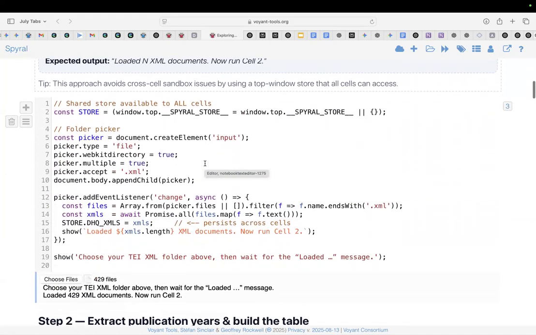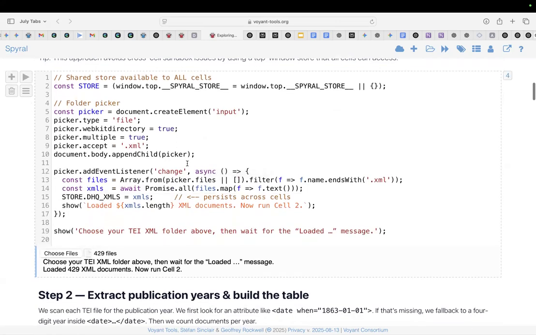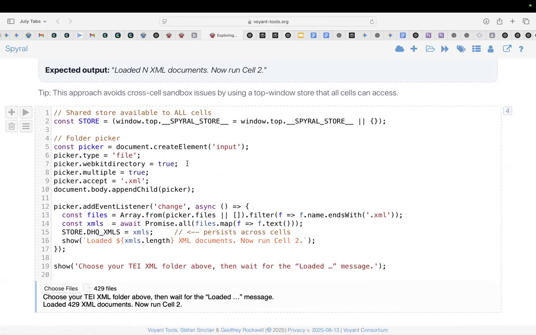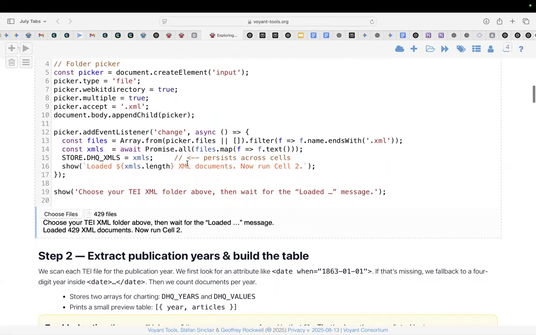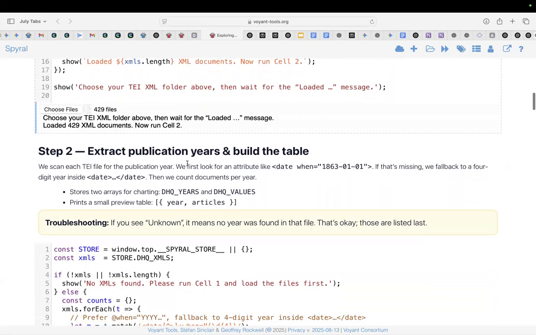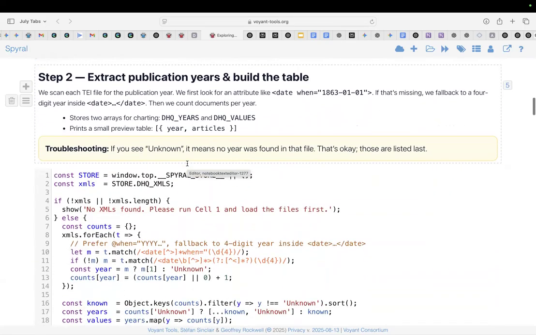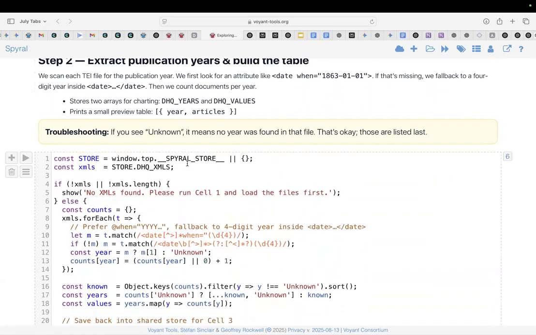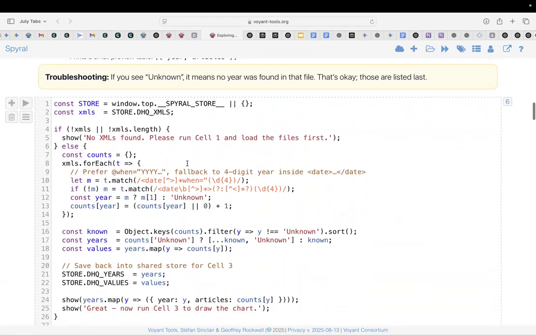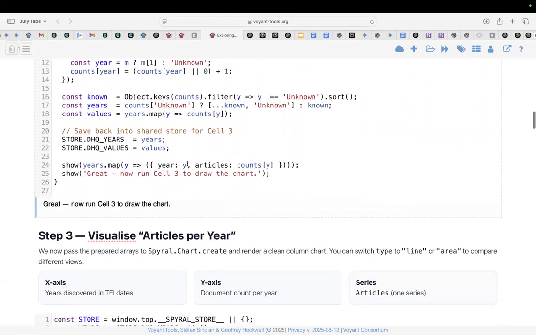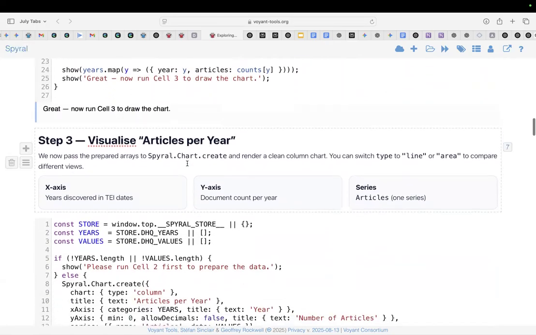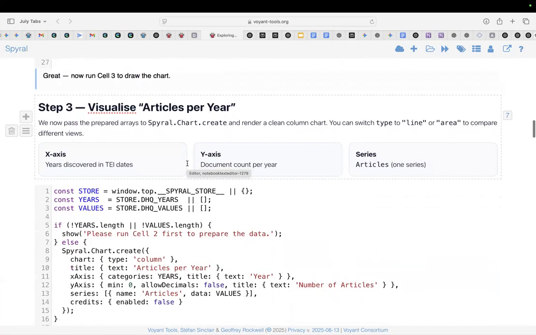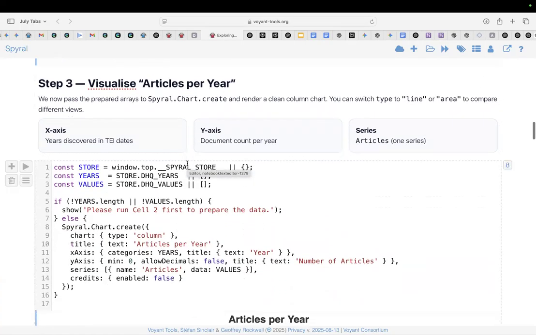Now this corpus is already here, and this is where the JavaScript skills come in, because one of the things that I have to do is extract the years of publication, build the table as we did in the other one. So we extract the years of publication, build the table, and then look at the articles per year. That's the next step I try to do here.